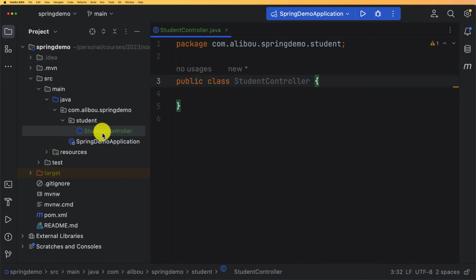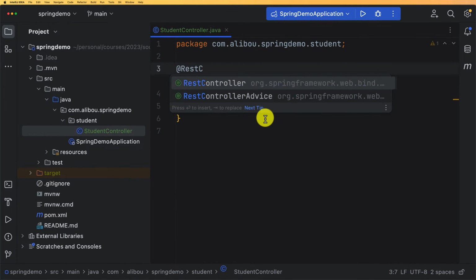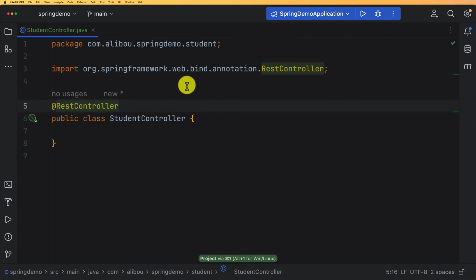As we mentioned before, to make a Java class a controller, we need to annotate it with one of the following annotations, either controller or REST controller. For our case, let's go with REST controller. And as you can see here, we have this REST controller here. Let me make this full screen.